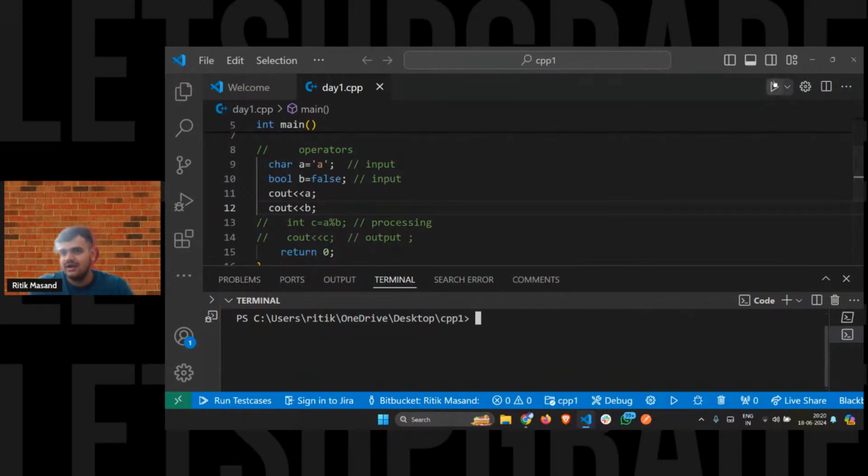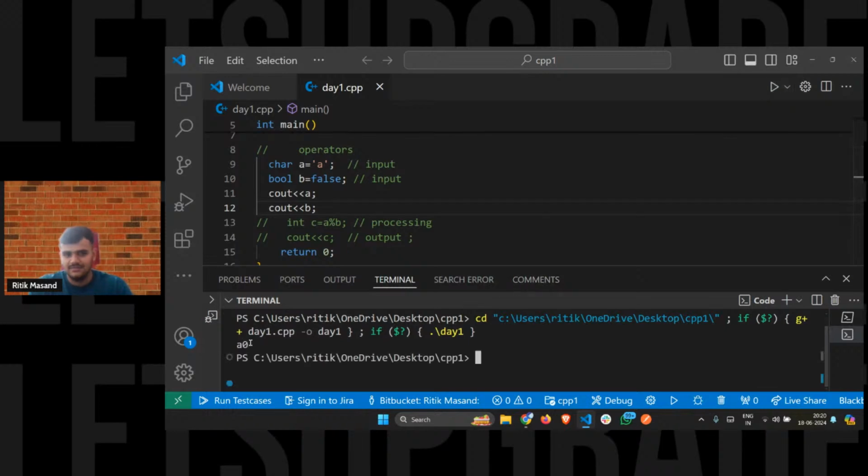Yeah, and now I'll run the code. See, I'm getting A and I am getting 0. Achha. So do you see something weird in this output? Anyone? Who will tell me what is weird in this output?